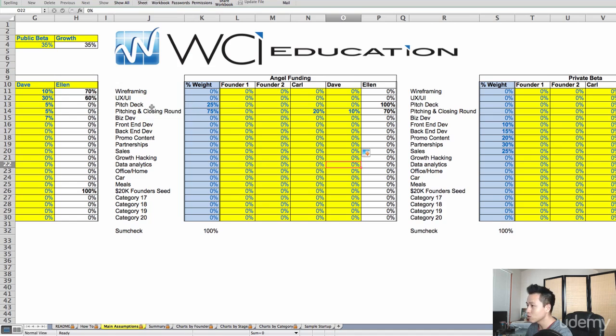So that means for the angel funding round, we're only putting in these two contributions. Let's say Dave is helping Ellen with the pitch, and Ellen is helping Dave with the pitch, but then Dave is doing 100% of the pitching and closing the round. Dave has all the access to the angels or whatever it is. Dave is doing the fundraising there, and you have to determine that the angel round will be worth 10% total. So that's how everything is going to be split there.